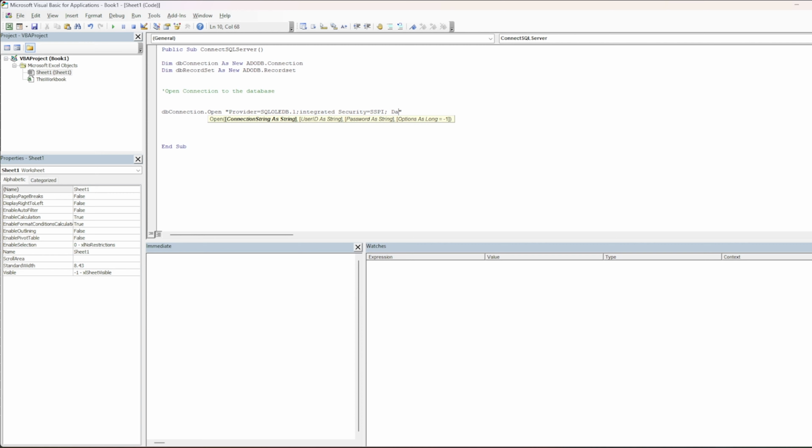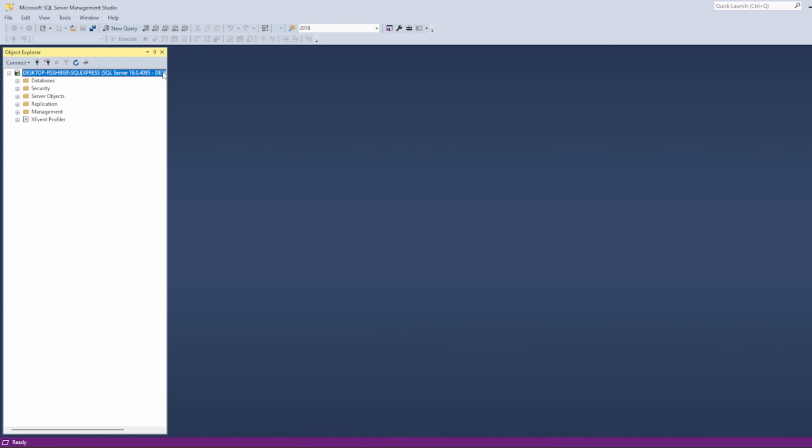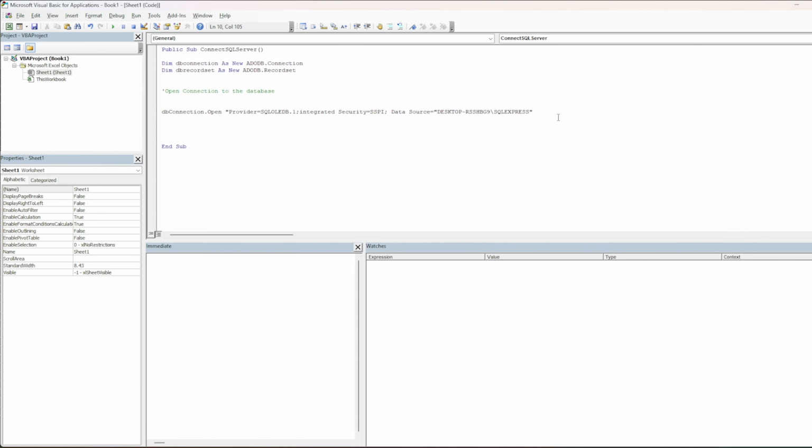Yes, now the data source. Everything is important, but data source is equal to this one. And then Initial Catalog is equal to, let's say, financial data. Is it right? I think yes. So let's run. Basically, what this is doing is creating a SQL connection and opening the connection to the database.